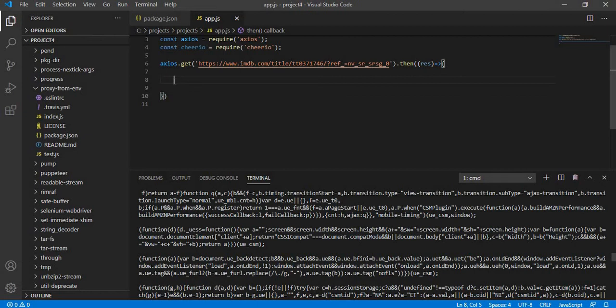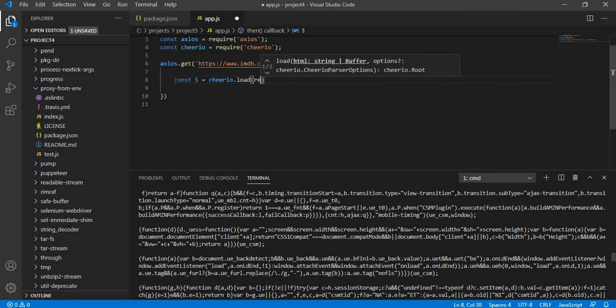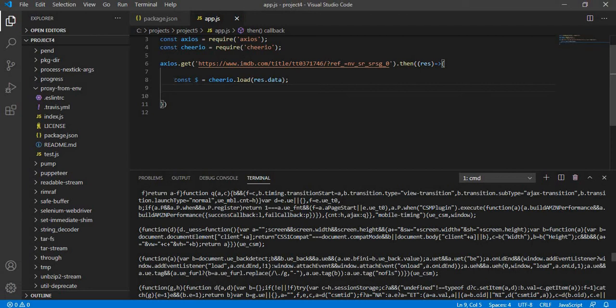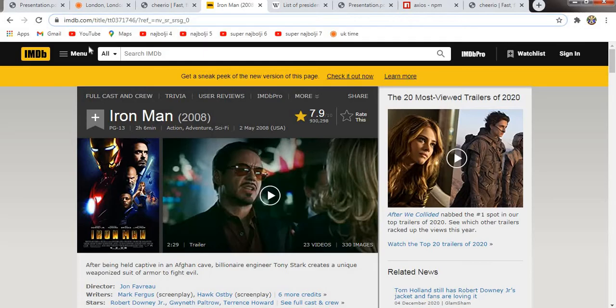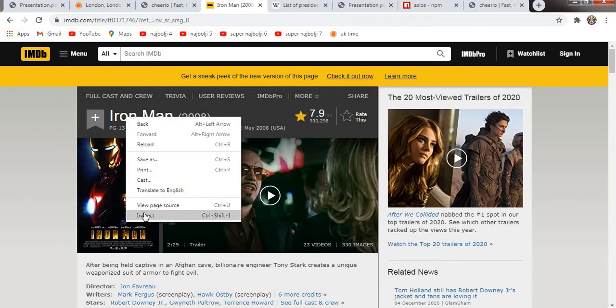So with that we are introducing Cheerio into the game. Cheerio is simply a library for manipulating the DOM or HTML. So cheerio.load, and we put here res.data. When Cheerio is in the game, we can now target the DOM elements by doing this.